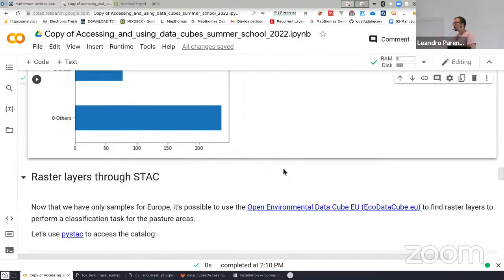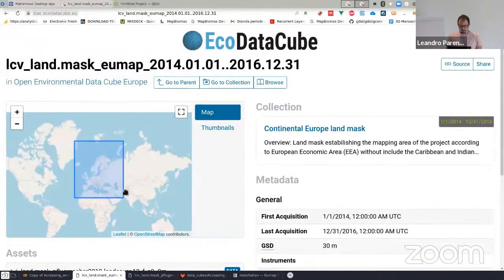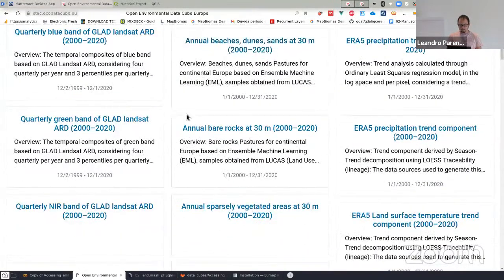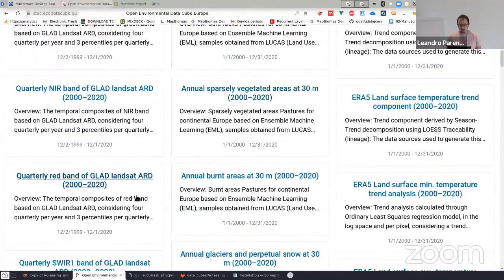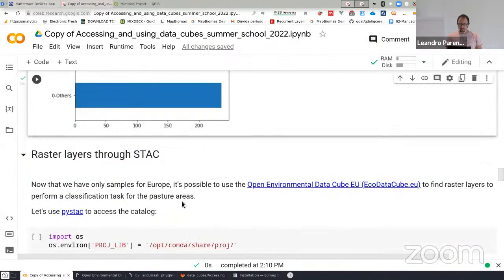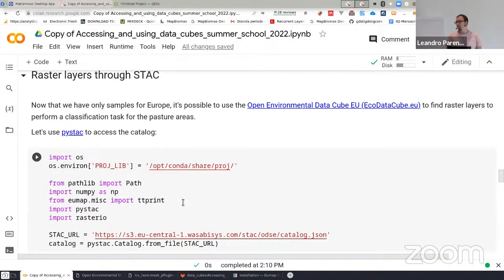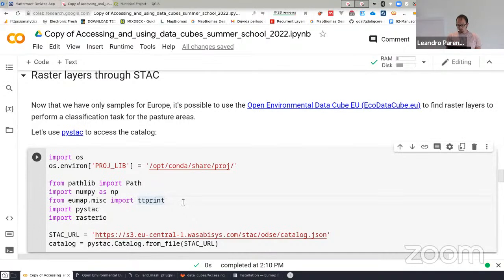So one way to do it is actually go to that website and, I don't know, try to find what are the layers that might interest you and things like that. And of course, it's not very efficient. This browser is more to provide an overview. And the main advantage of STAC is that you can interact with the API through code.